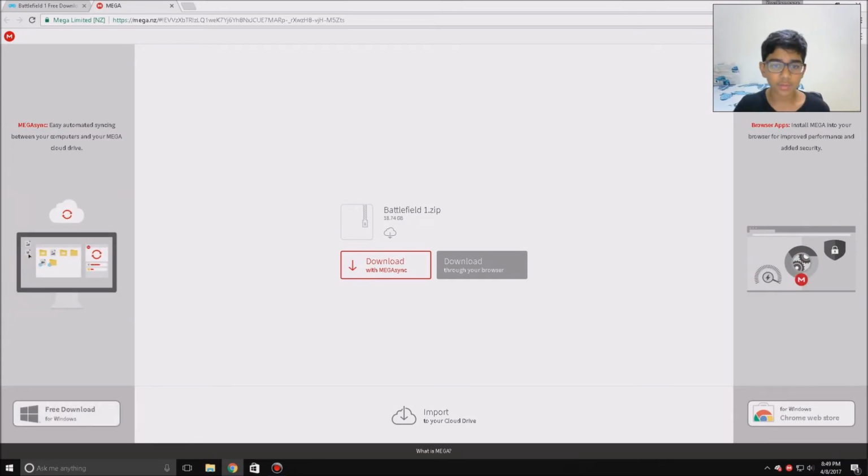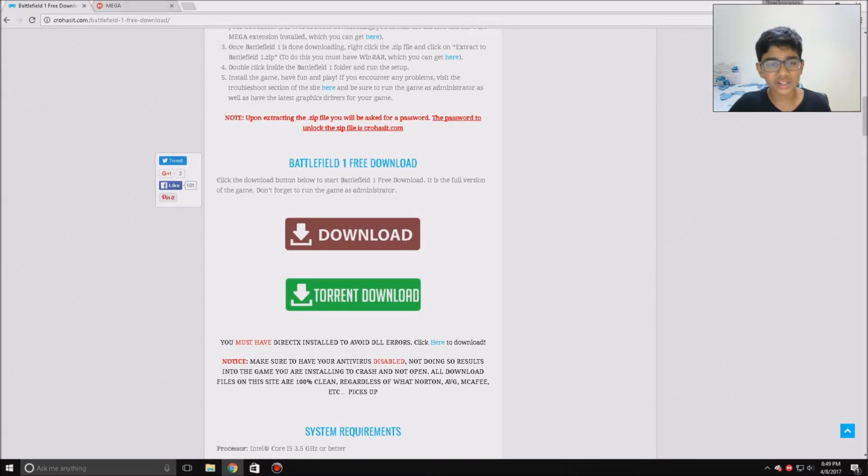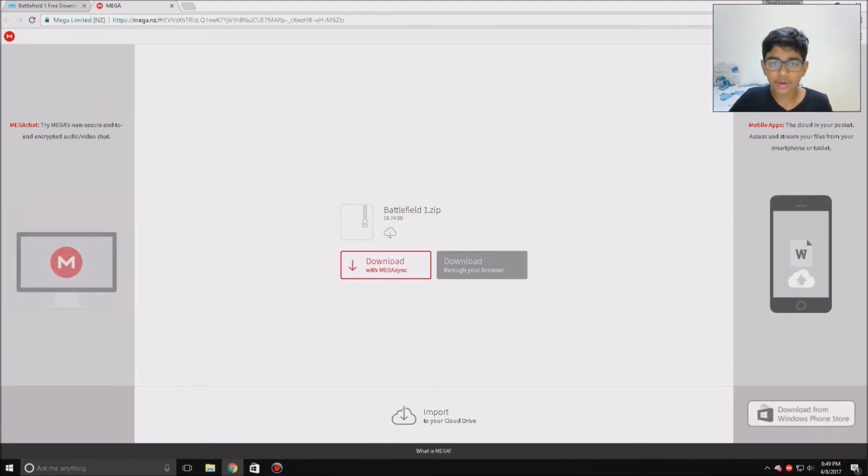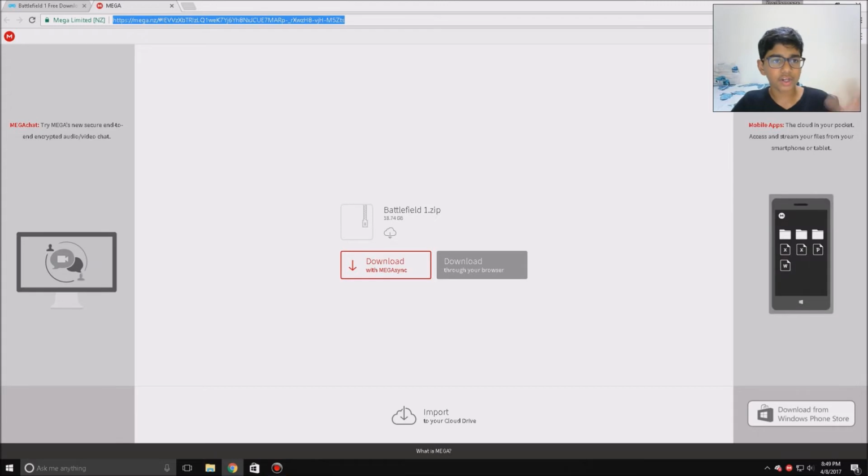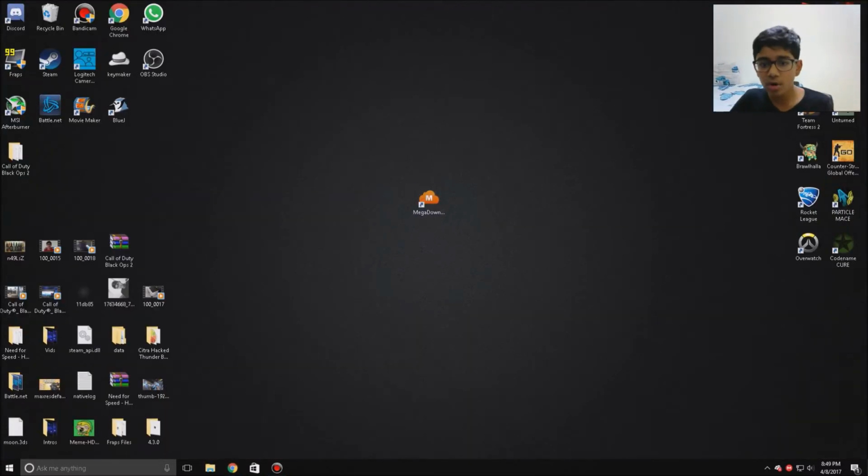So once you get that, what you want to do is come to crowhasit.com or any Mega file, and then choose the game you want. And then once you come here, you want to copy this link with the https mega.nz, that link, you want to copy that. Then go to Mega Downloader. This is the app which I was going to look, and this is what you want to get. So you want to double click that, open it.